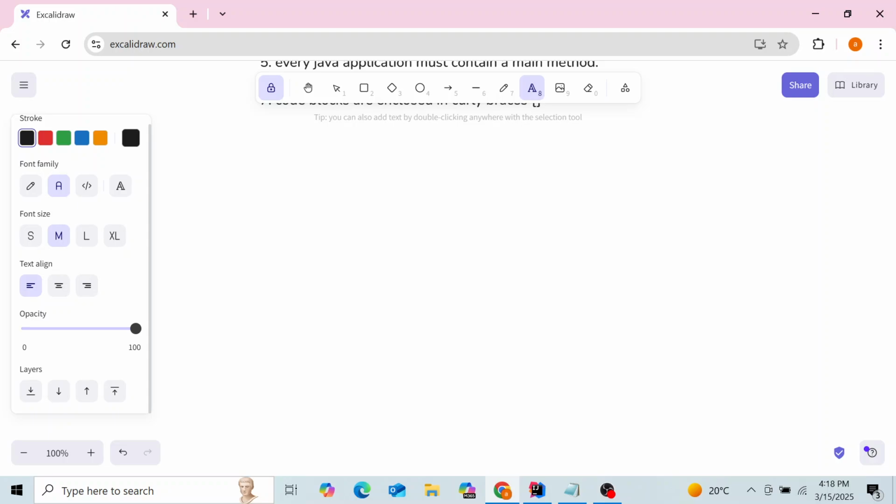So for Java, we have various primitive data types. Primitive data types are the most basic data types in Java. They are predefined by the language and named by a keyword. There are 8 primitive data types. So there is a byte. This is the first one.